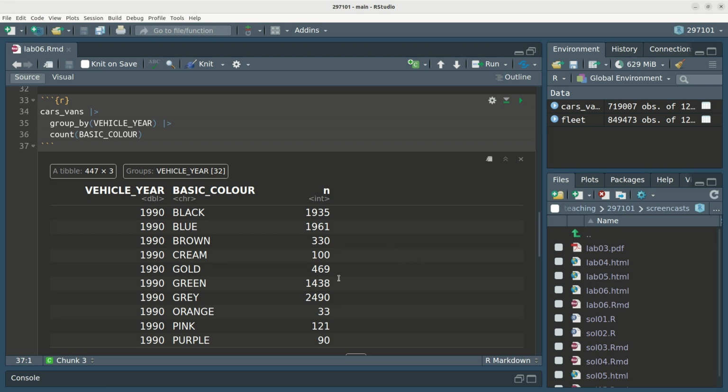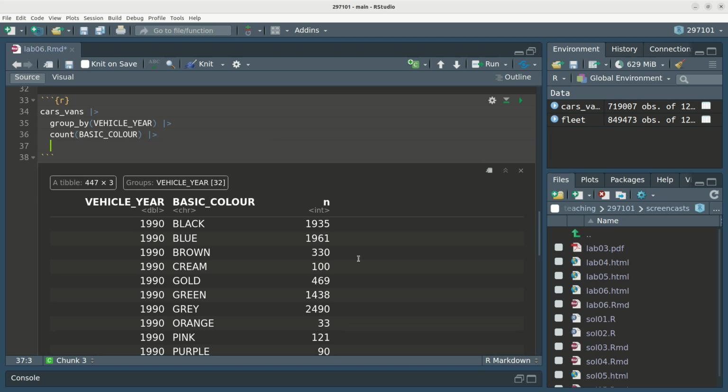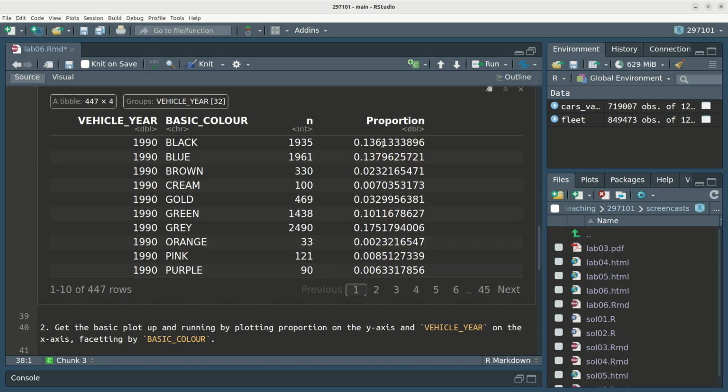And so now we want to convert this to a proportion. To get proportions within each vehicle year, we're going to have to take the N here, and we're going to need the total, right? So we're going to create a new column for the proportion. That's going to be a mutate, and we can use N divided by the sum of N. The sum here is going to be done within each vehicle year, which is what we want, and then we'll end up with the proportion. So here you can see that of the cars in 1990, 13% were black, 13% were blue, and only a small amount were cream, and so on.